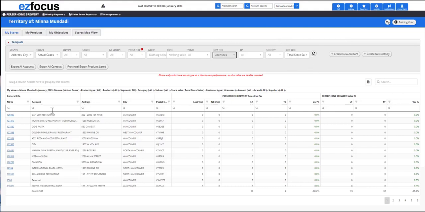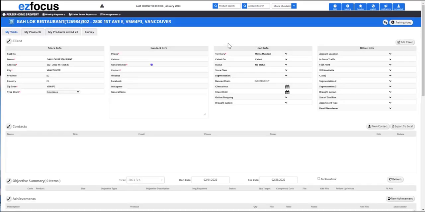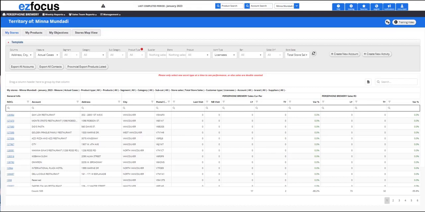So you'll have all of your stores here with the store number, the name, the address, all of the parameters that you've selected. And you can also click on the store number to open that specific store card. You can also click on the gear button to set your preferences so that the report will look the same every time you log in.